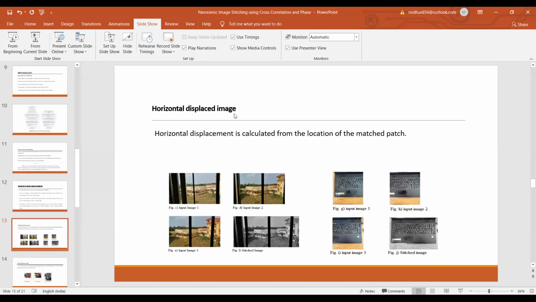Here it is the cross correlation, horizontal displaced image. Here we captured the first input as given in the first figure. The first input image is captured and the second input image is captured by just shifting the camera in the X direction only, with constant Y position. And the third image is again captured by shifting in the right X direction. We got the stitched image after performing the cross correlation. The same algorithm is repeated with the images of keyboard. Images are captured in the same way as given in the first set.